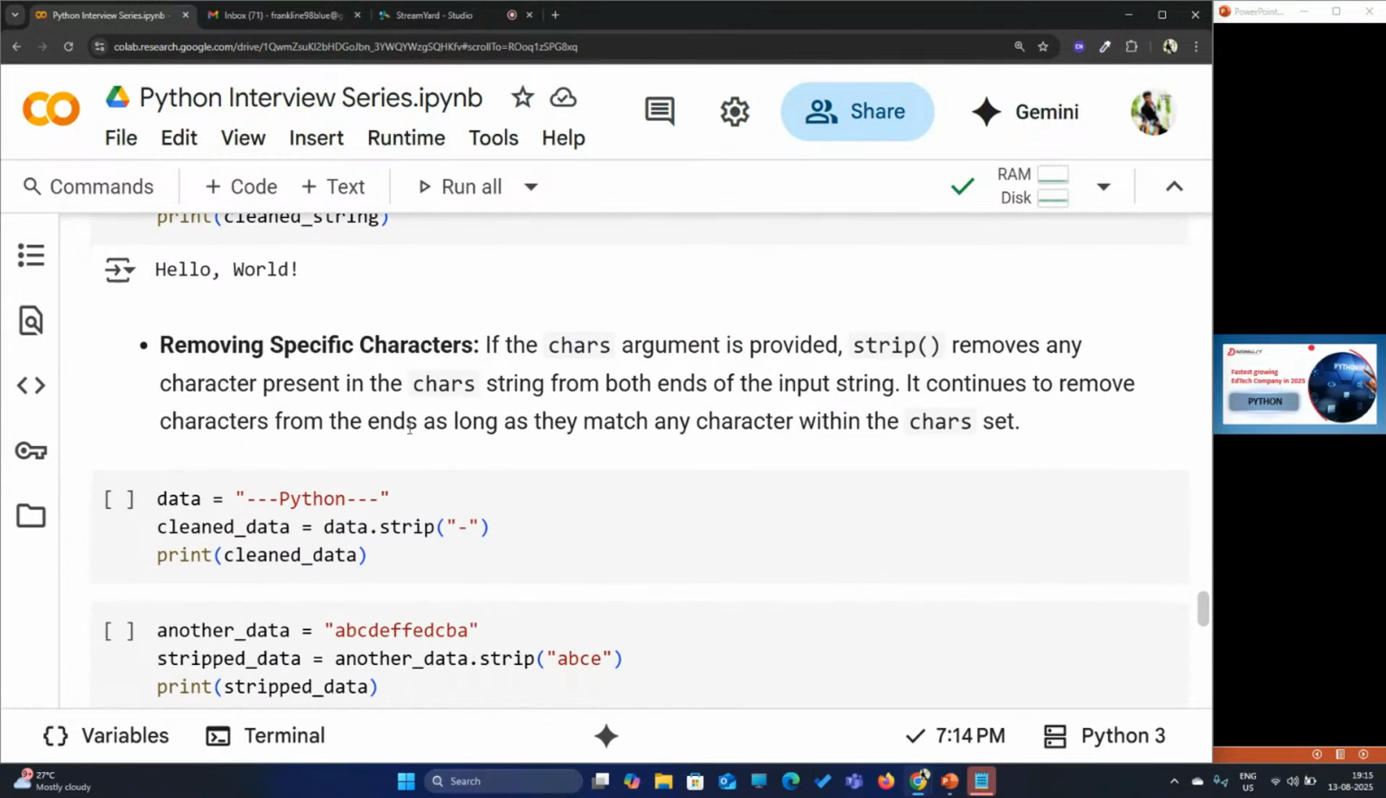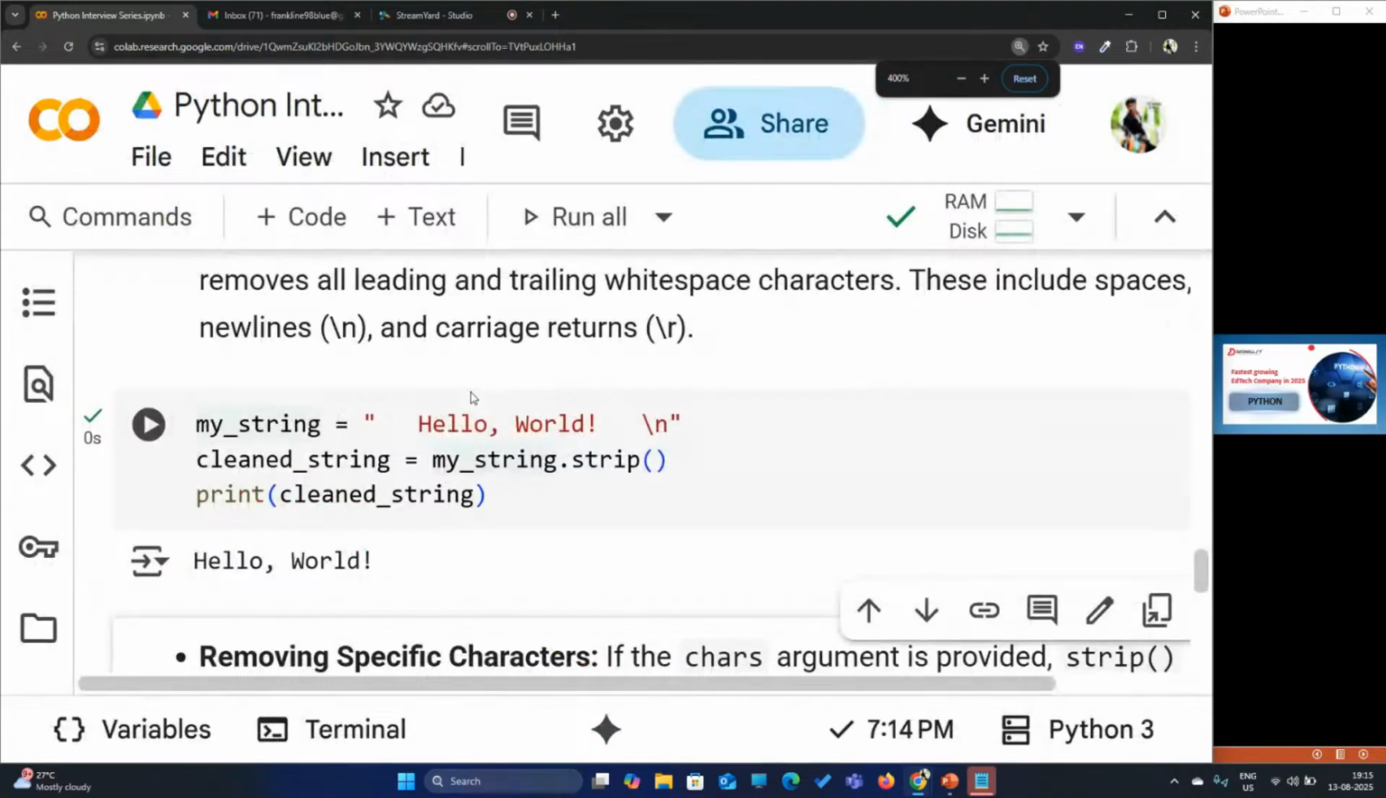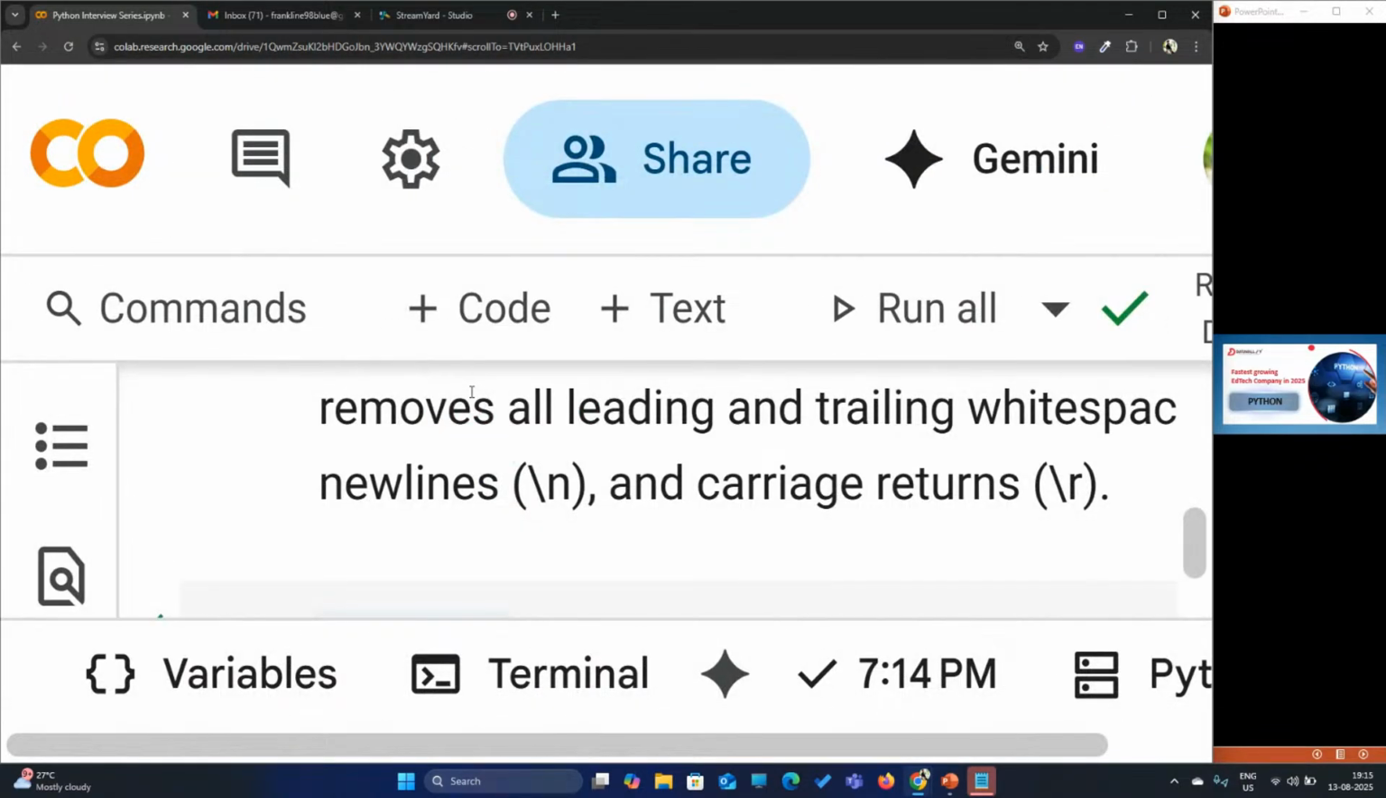What if you want to remove only a specific character? If you want to remove a specific character, then you will use the characters parameter.